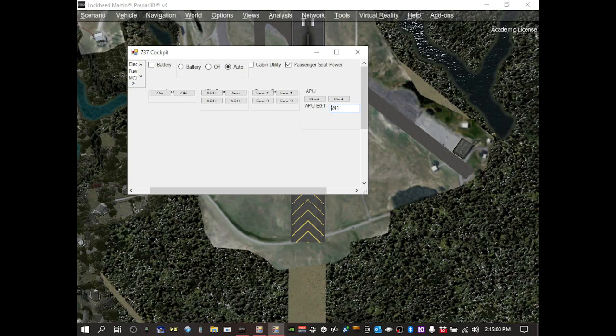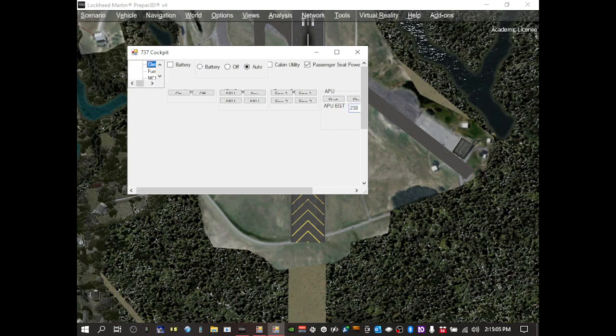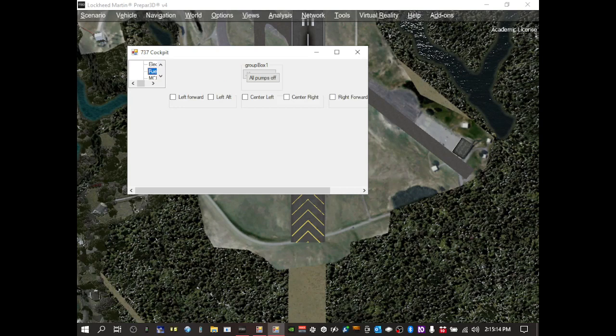Panels, electrical 1, level 1. Active EGT selected 242. Battery check box not checked. I actually don't know how to turn the navigation system off, or avionics or whatever. I don't know how to turn any of this off, but Fuel 1, level 1.